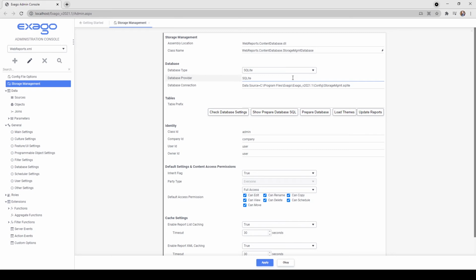By default, SQLite will be selected in the Database Type dropdown. It is also the default database provider and database connection string, so we don't have to change anything for those values either. We can optionally provide a prefix or schema for the database tables. Next, we want to create the tables and schema in the database.